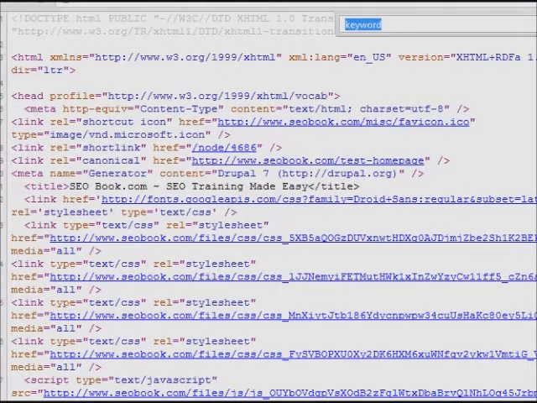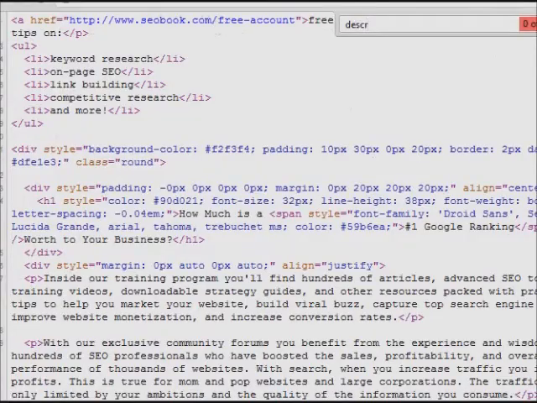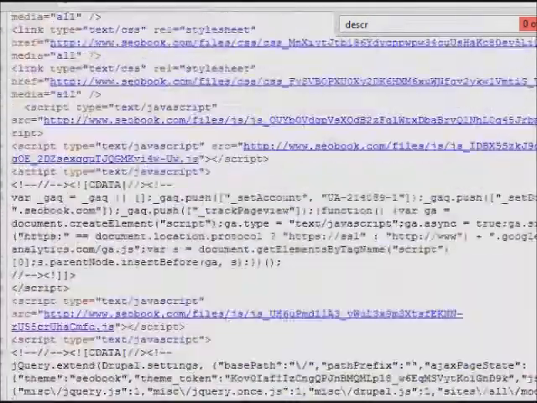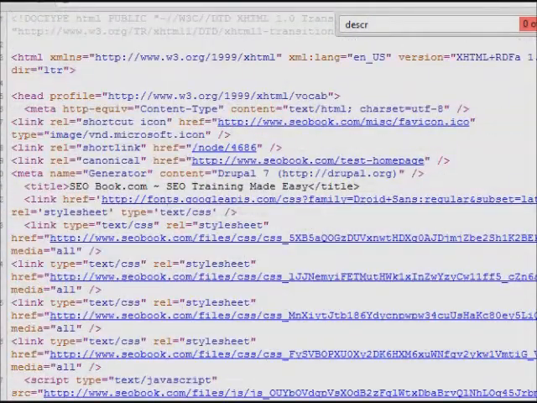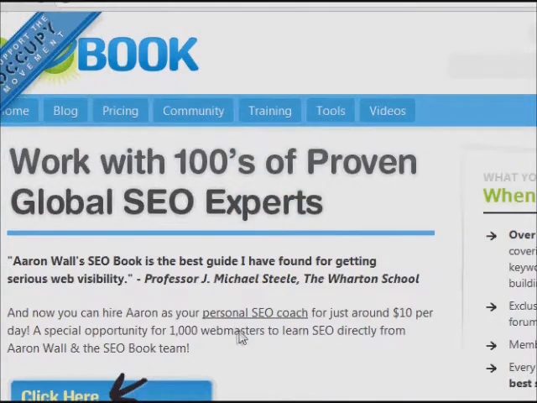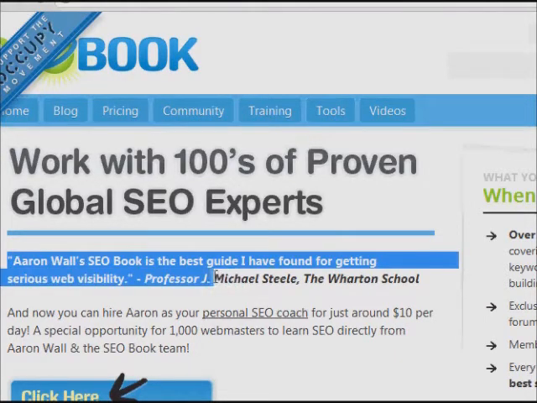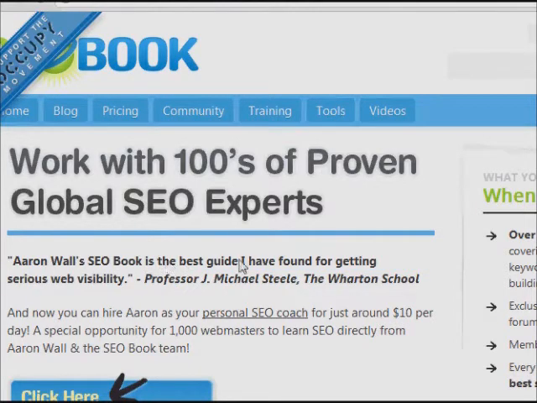I'm going to click on this, and I'm going to go view page source, and let's look for, oh, what do you know? There is no description. There is no meta description tag anywhere on the SEObook.com homepage. So let's see where Google is pulling it from. Well, what do you know here? The very first piece of text on the website is Aaron Wall's SEO book is the best guide, etc., etc.